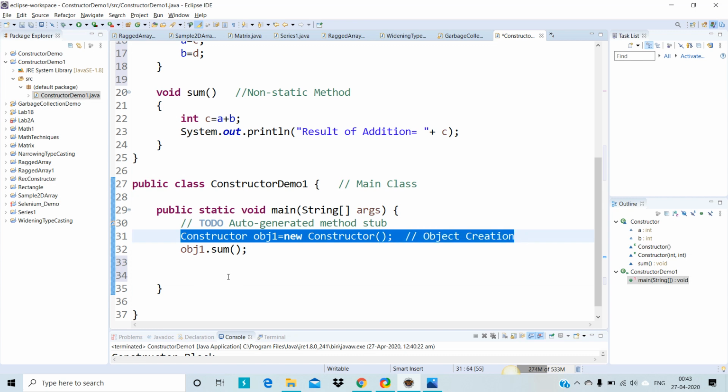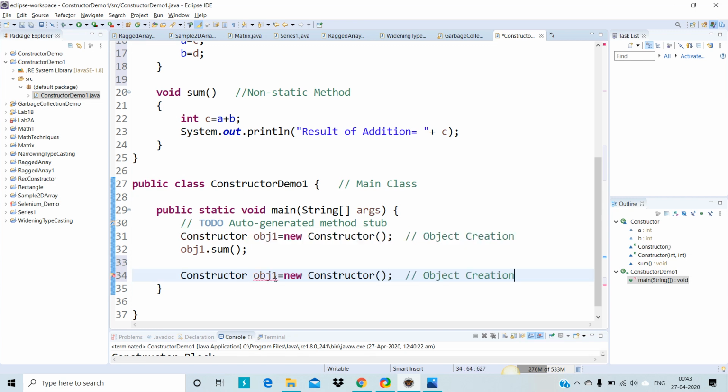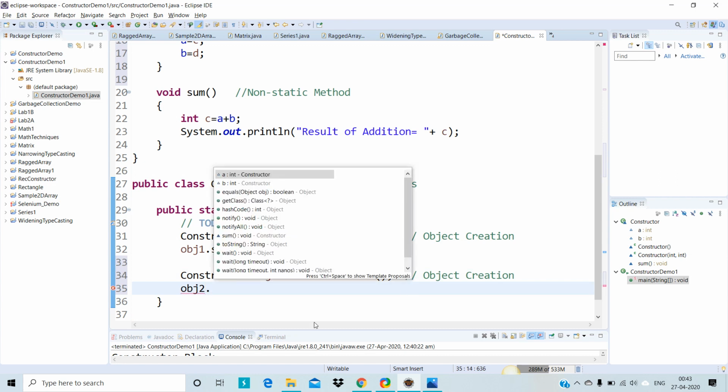Next, I'll paste it here, and this is object 2. I have to change the object name now; I cannot have the same object name here. This is a second object. One more copy of the constructor class is created, and using this object obj2 dot some method.